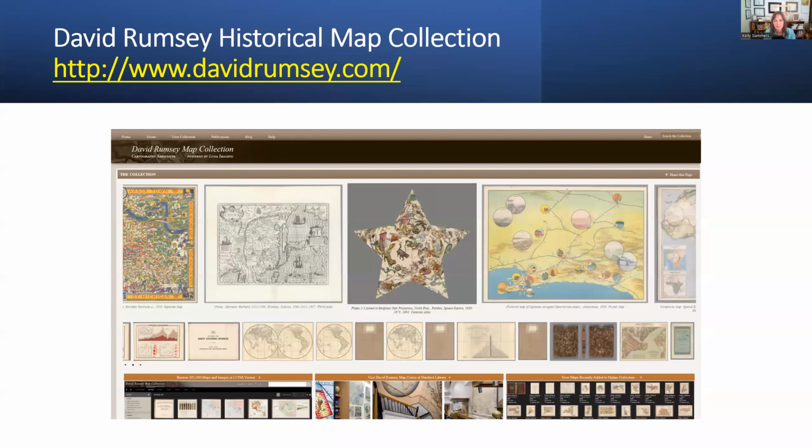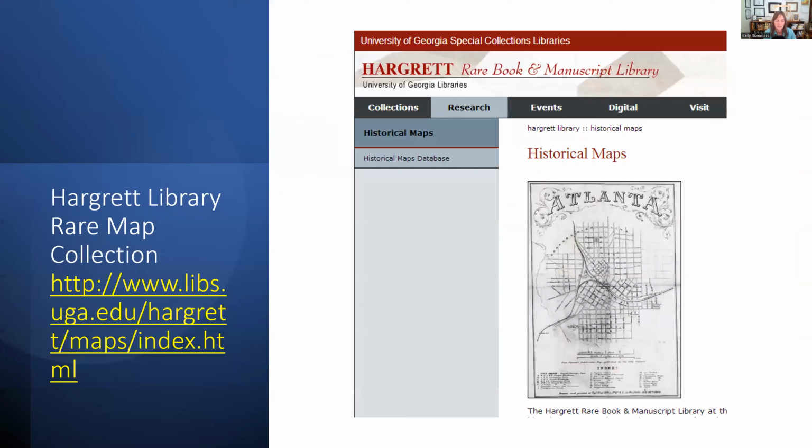Next, I have some websites that you could search online for historical maps. The first one is the David Rumsey Historical Map Collection. They have historical maps not only of the United States, but of other parts of the world. And they have contemporary maps.